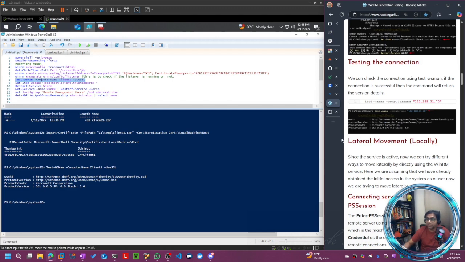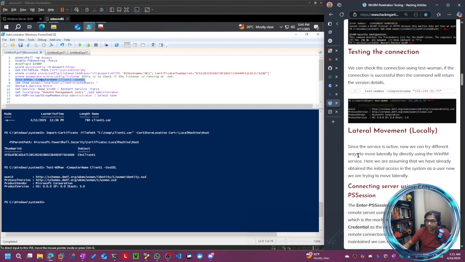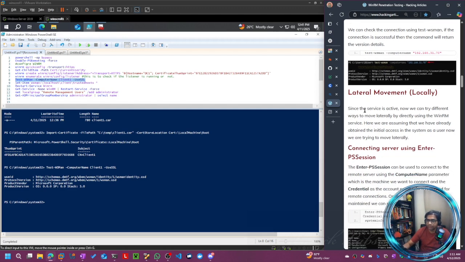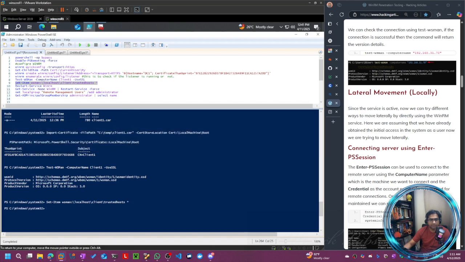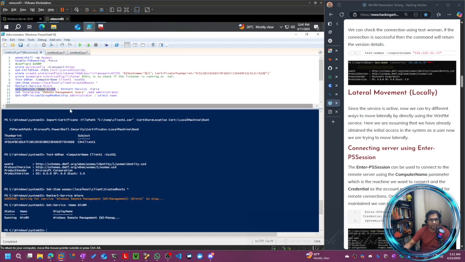Okay, after this, what are we going to do? Lateral movement locally. Since the service is active now, let's see the WinRM service here. We didn't check that, right? We didn't even restart the service and all that. We didn't do this. We do this, yes. We do Restart-Service WinRM, okay, and then we get the WinRM status.